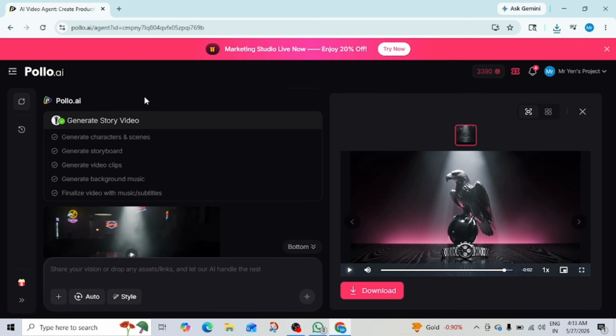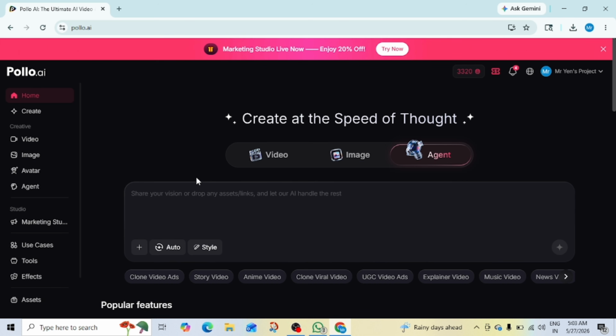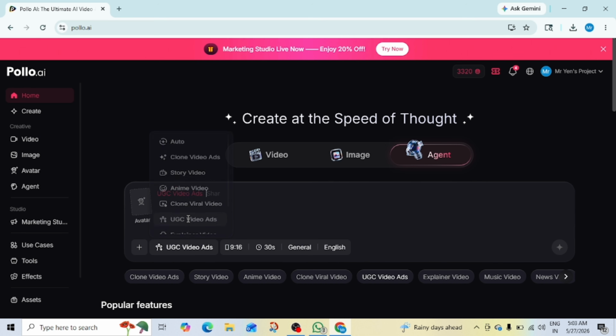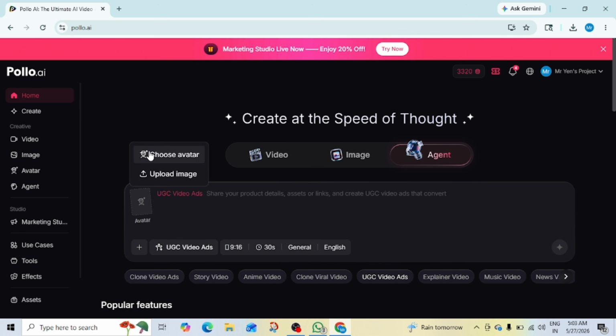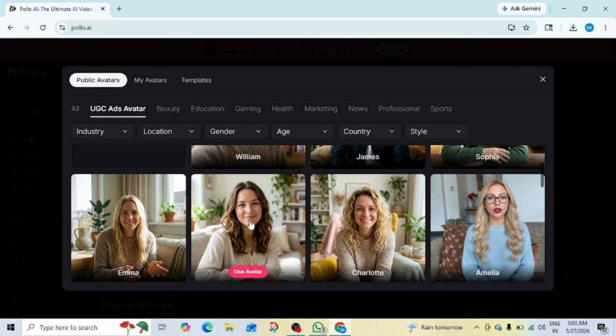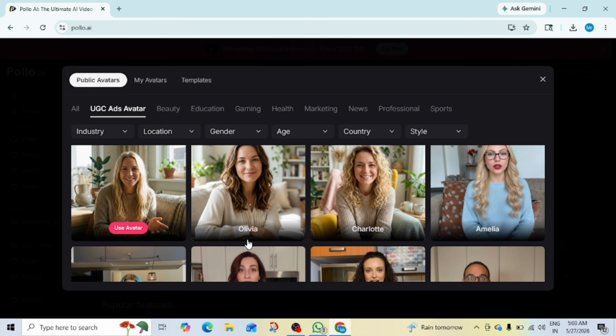Now let's move to the feature that almost every e-commerce brand is aggressively using today: UGC Ads Video. TikTok and Instagram-style UGC ads are performing extremely well. So here we select UGC Video Ads, then we upload our product image. You can either use simple product images or create complete UGC-style ads using AI avatars.